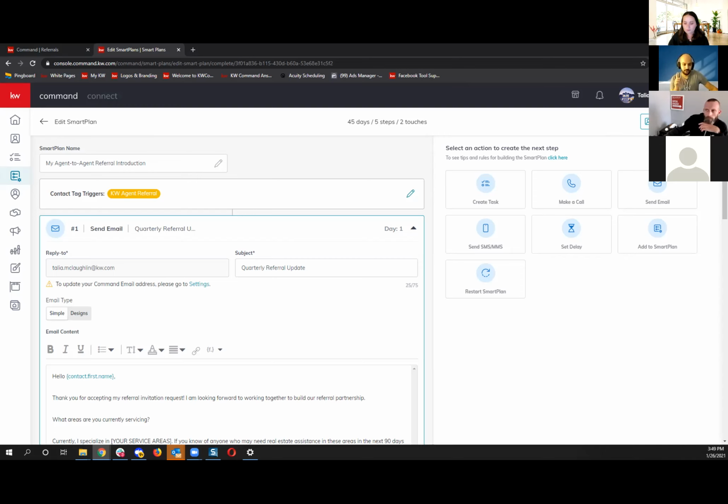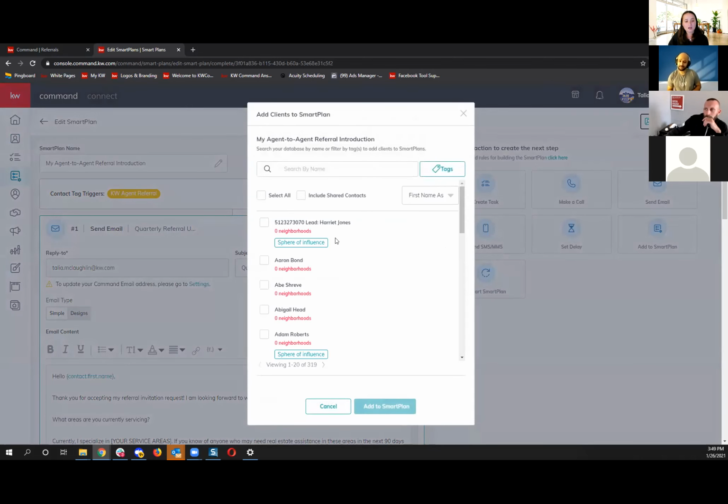We have a question: can you add a smart plan for a task on a specific date in the year? Unfortunately not. We've heard that quite a bit. Can we do a date specific? Well, task? You can actually choose that date when you add that contact.